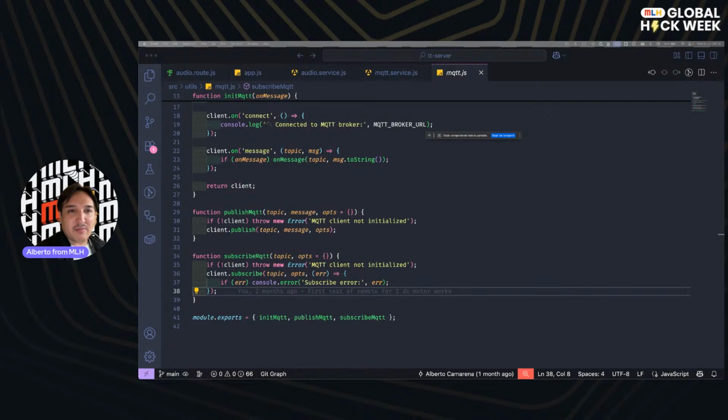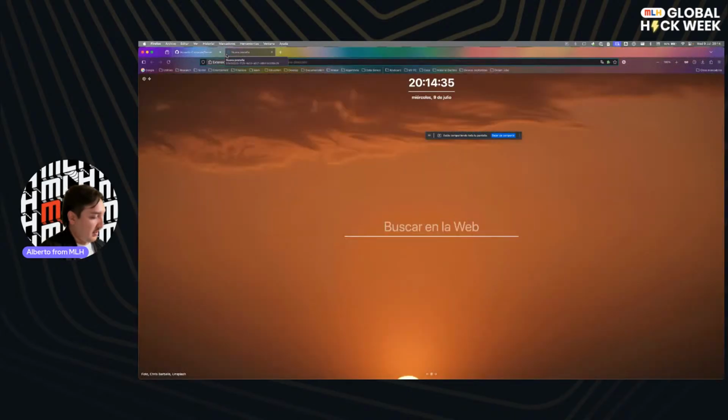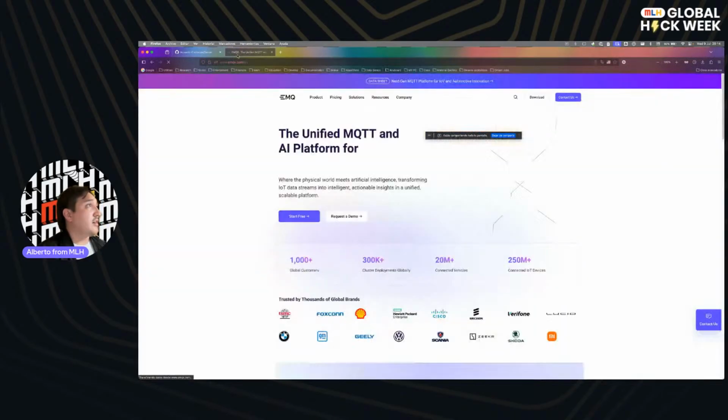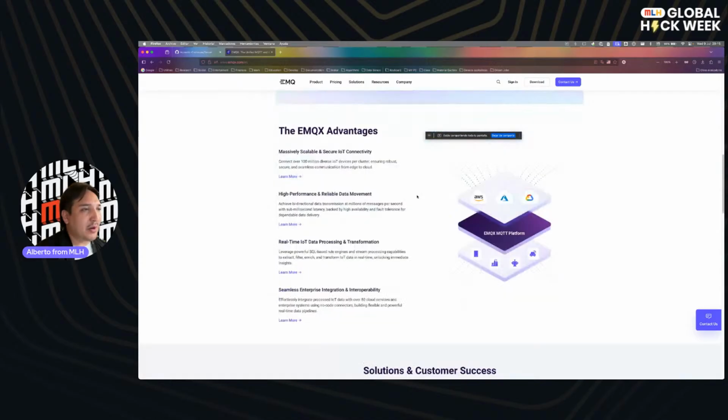And for that, I have this page, emqx.com. I use this broker not for any other reason, but because they had an image in Docker that was ready to use. But there are many. I mean, you can use Mosquitto. I think there was another one like HiveMQ or something like that. But for the moment, this is the one we are going to focus on.